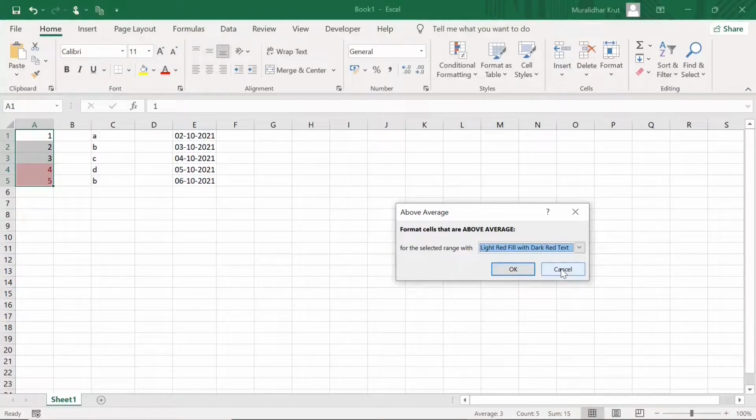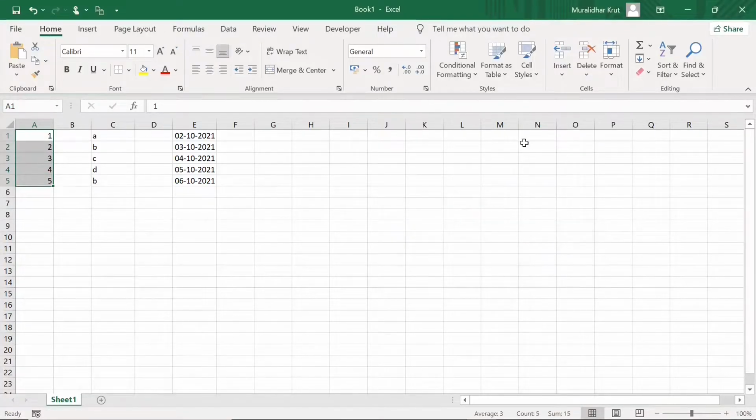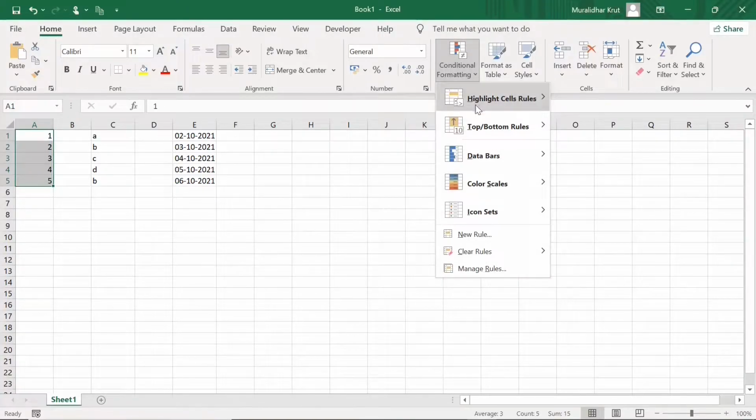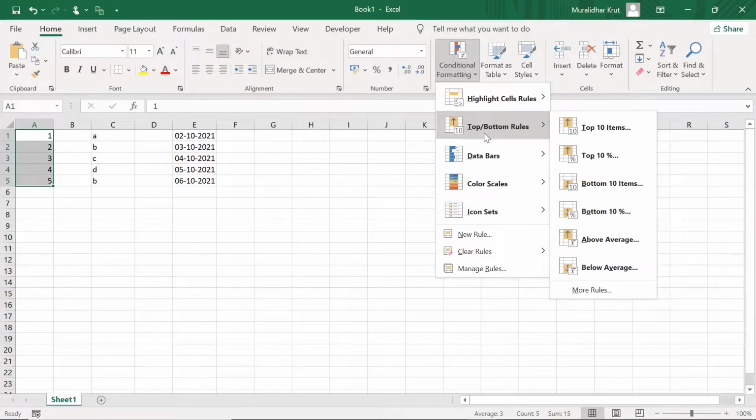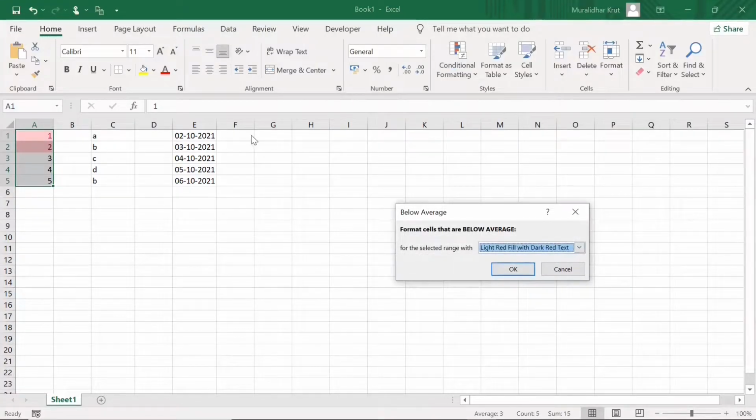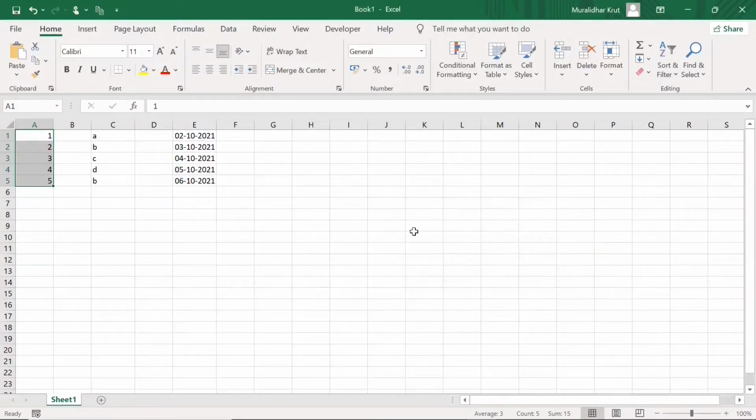Similarly, you can select the below average. Now conditional formatting, top bottom rules. Average is 3, so below average is 1 and 2. I'll just cancel this so it won't apply the rule.